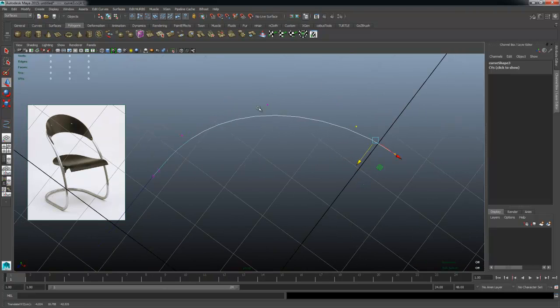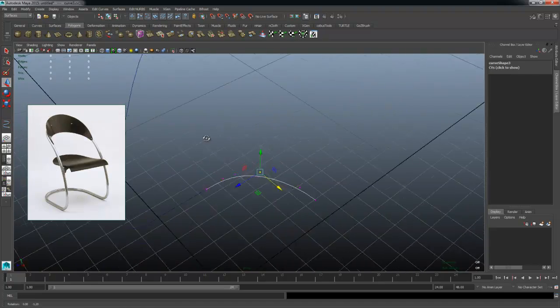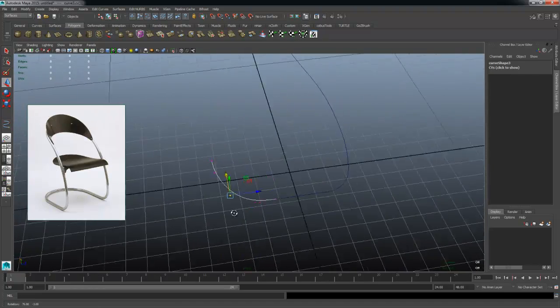Almost there. Great stuff. That's looking nice.